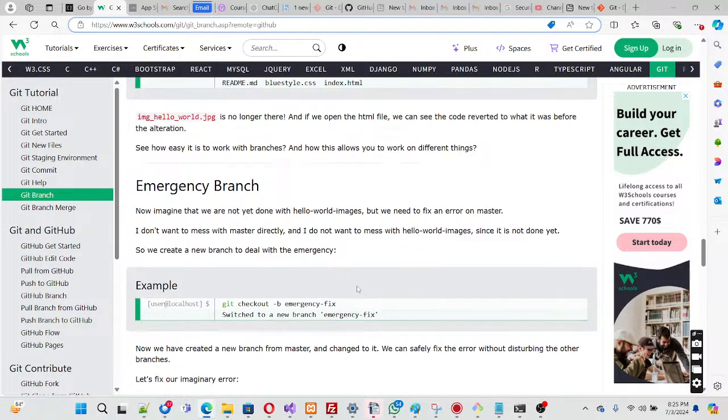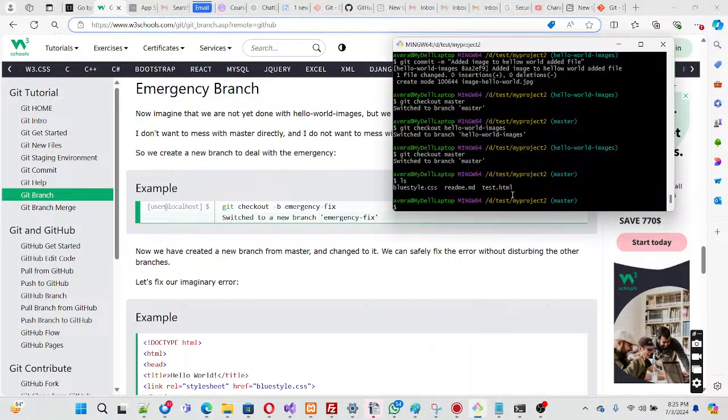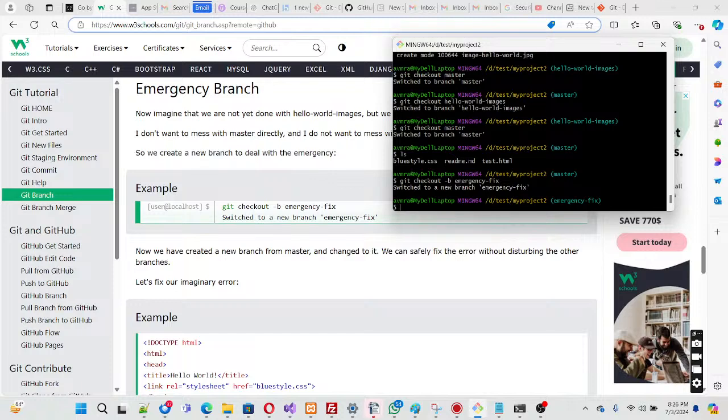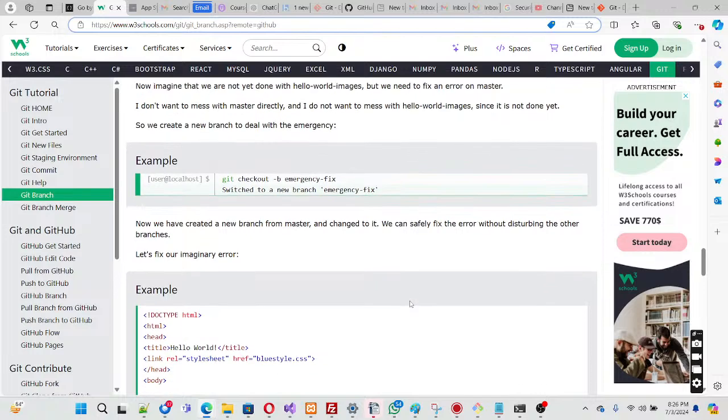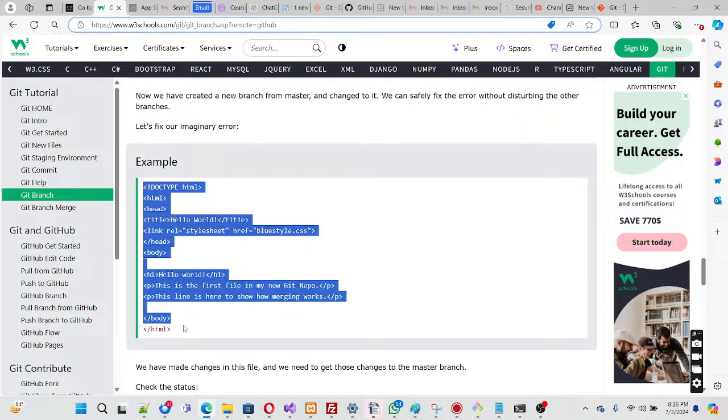Now I want to actually create an emergency fix. Okay, so what I need to do, I can create an emergency fix now with the -b option. Git checkout -b emergency fix. So it has created a new branch. So in our image branch there is a file with the image, but in this one we are going to fix some other data, because there is some emergency fix.